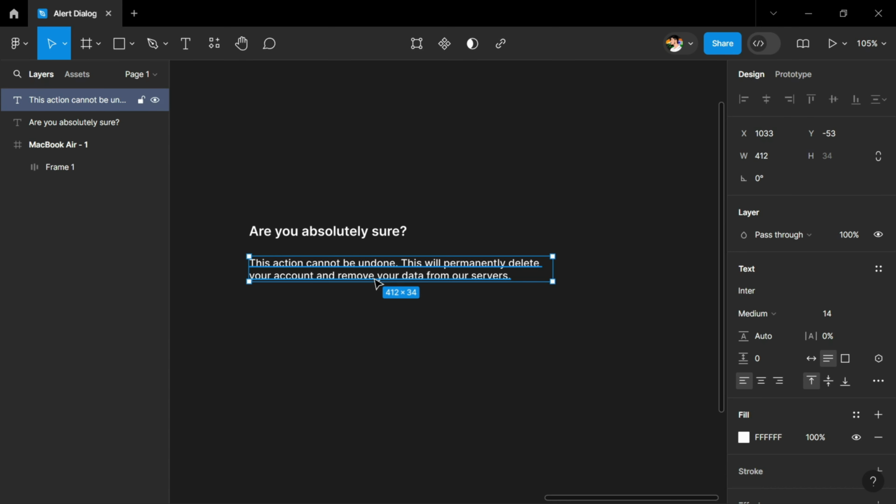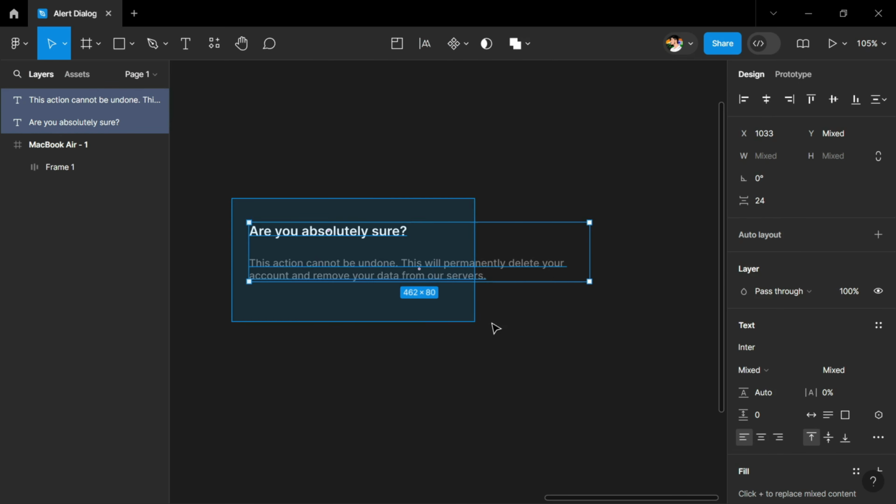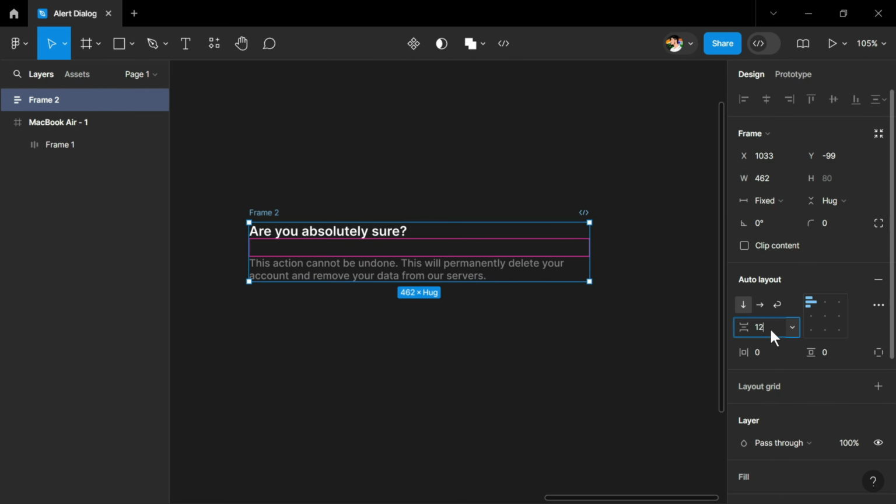We will reduce the opacity of this text to 45%. We will also set this text width to 462 pixels. After that we will arrange these into auto layout using Shift A and set a gap of 12 pixels.